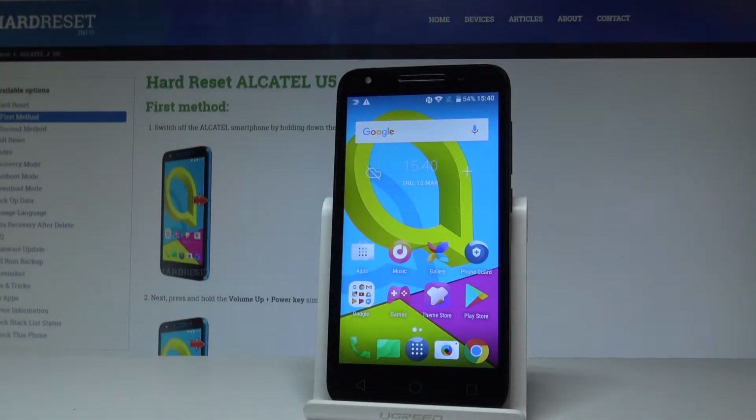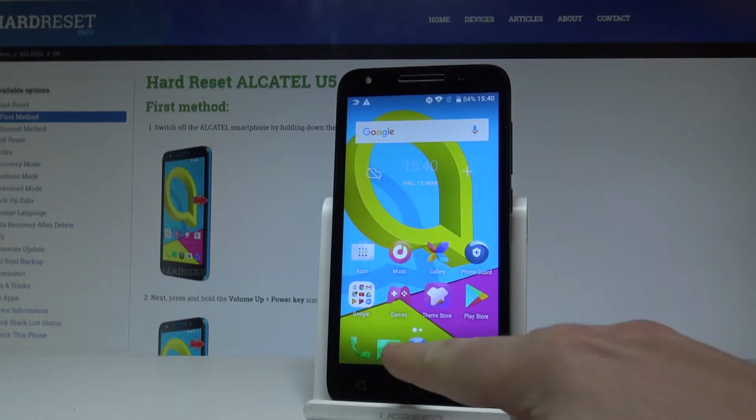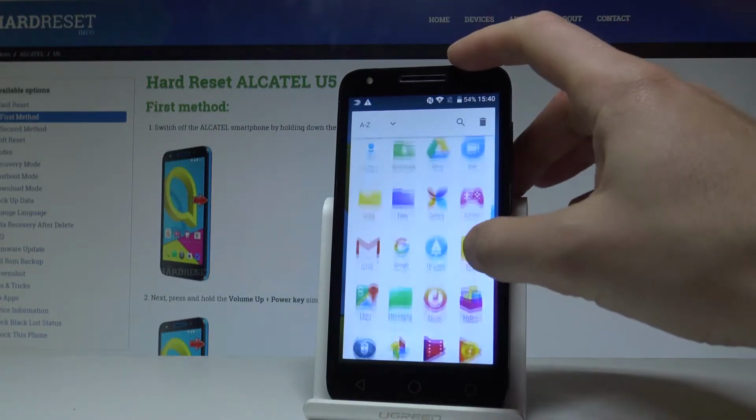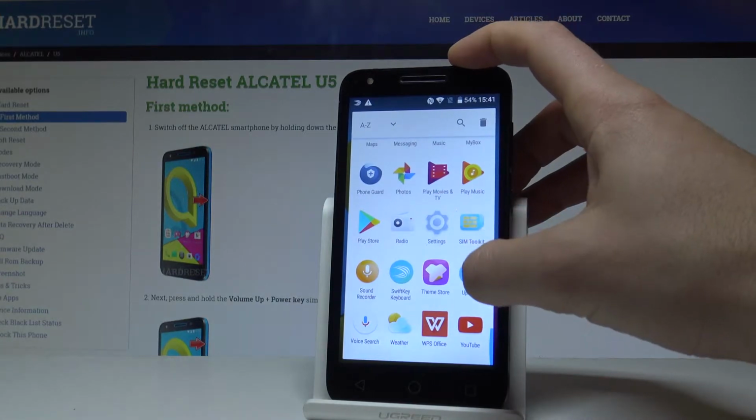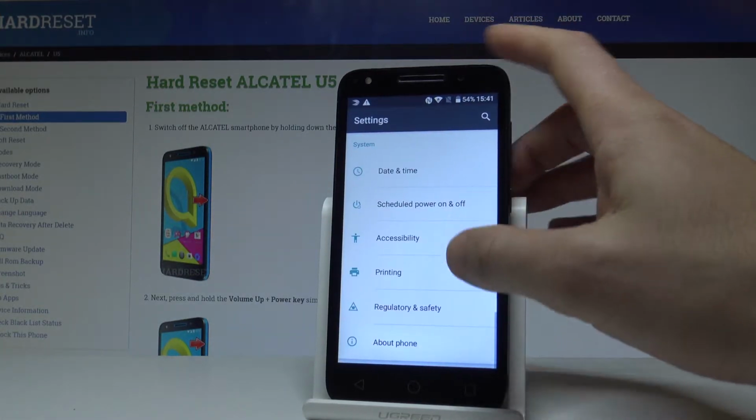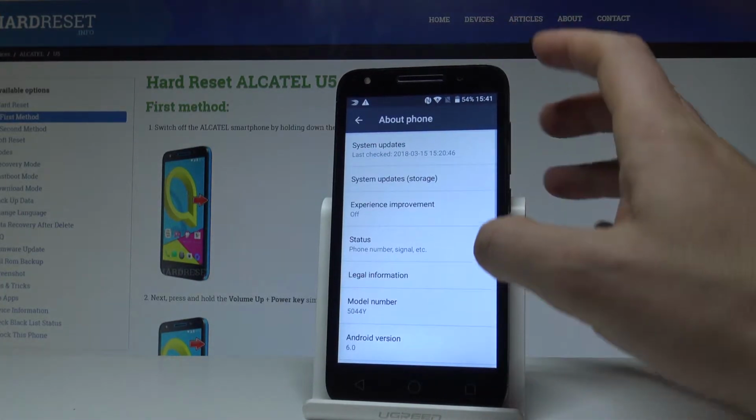Here I have ALCATEL U5 and let me show you how to enable developer options on the following device. So at the very beginning, let's start by using your home screen, tap apps icon, then find and select the settings. Here you need to scroll down to the bottom of the list and choose about phone.